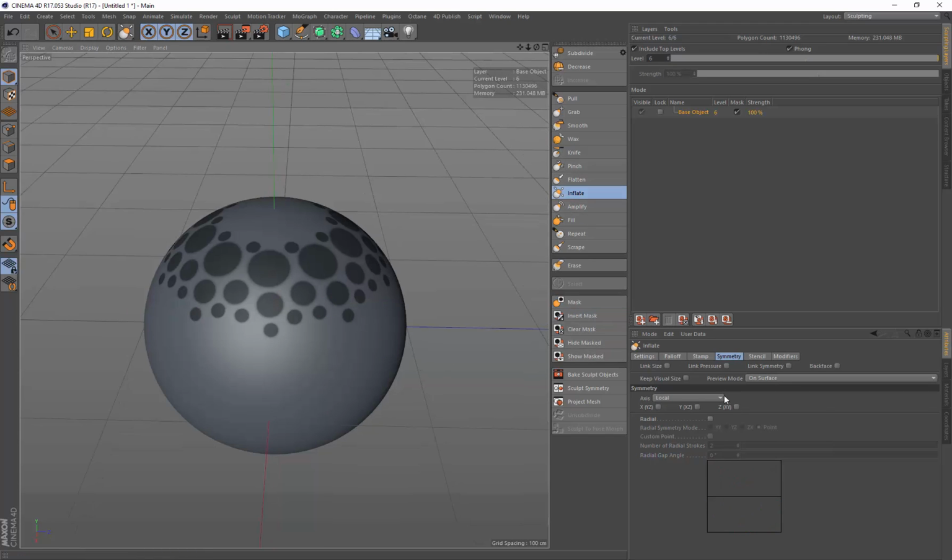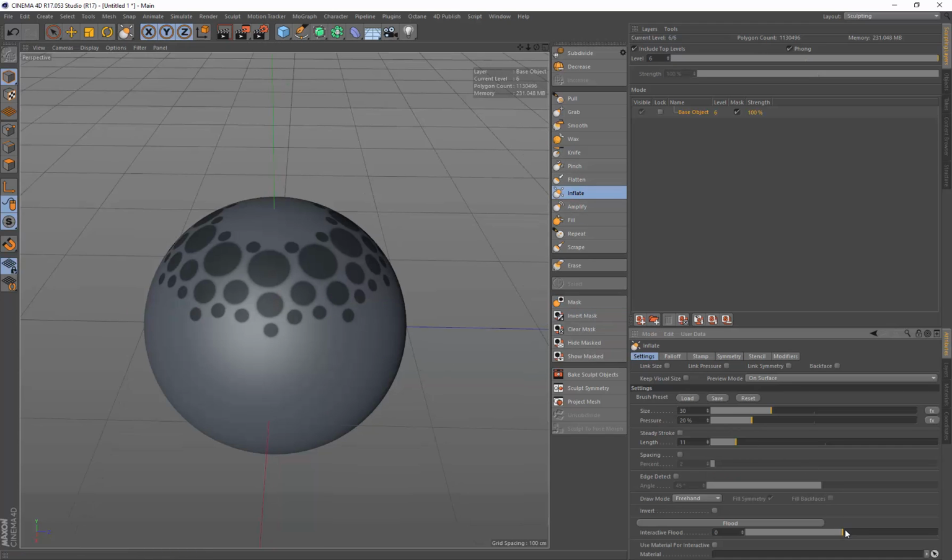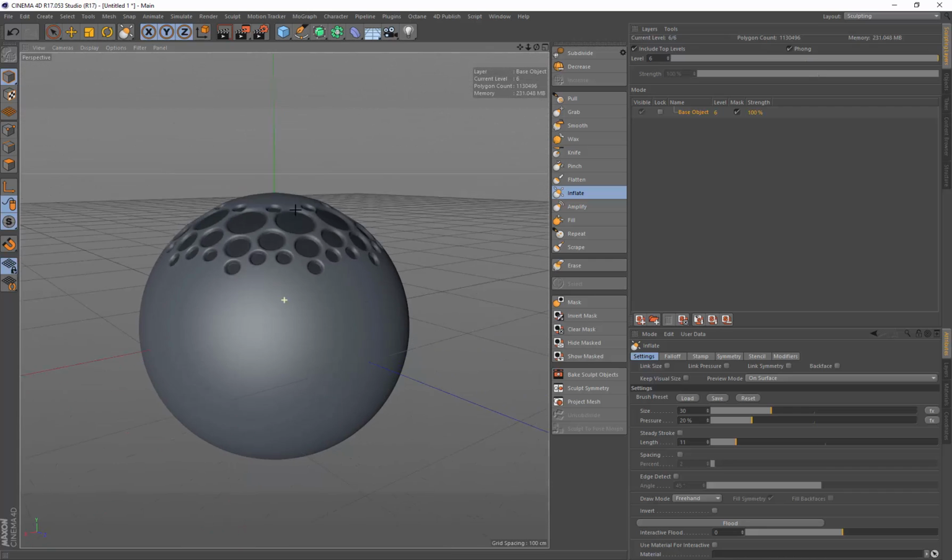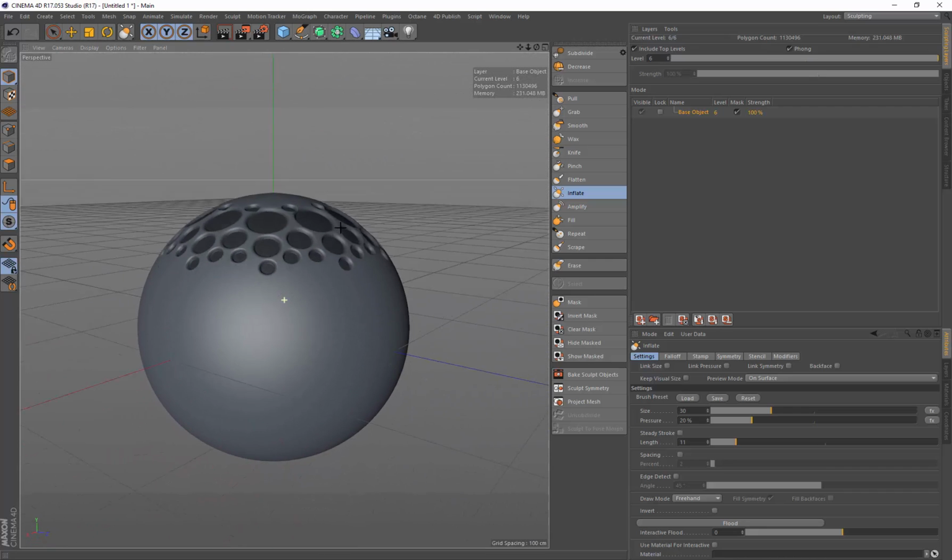Grab the Inflate brush. Pull that. Actually, that didn't look too bad. I wasn't going to do that way, but I think I will now. I was going to pull them out, but I might just sink the surface in. So it ended up looking alright. So we've got those sunk in there.